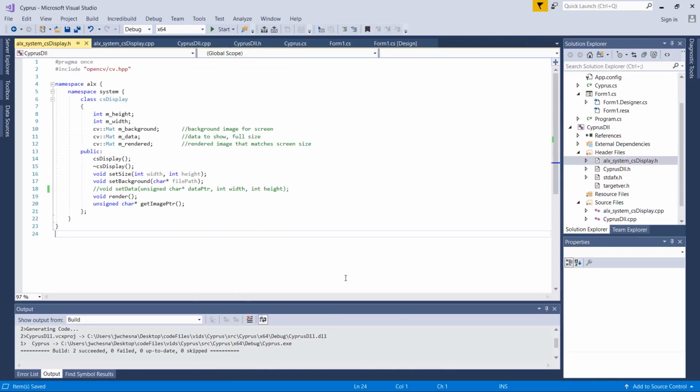To make it easy for us in the future, we're going to create a class that holds all of the pertinent information and holds all of the data for the actual image that we want to push to C#. Some of the things that we're interested in are the height and width of the screens, and then obviously we need the memory for the background image, for the actual data that we want to show, and then a sort of compiled image, which I call rendered. This is what's actually going to get pushed to the screen. So we need a constructor, deconstructor. We definitely need to set size. And then there's some other functions in here like set background and set data.